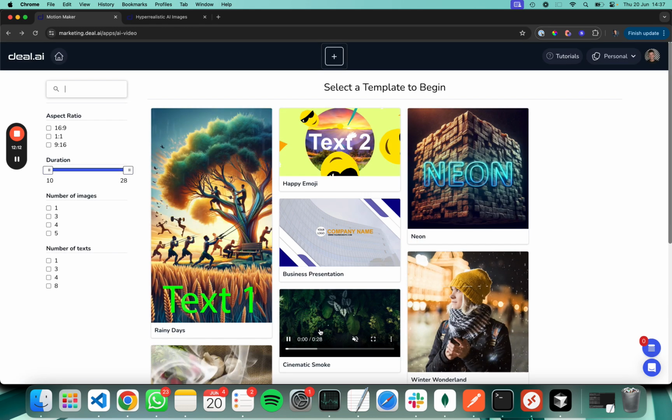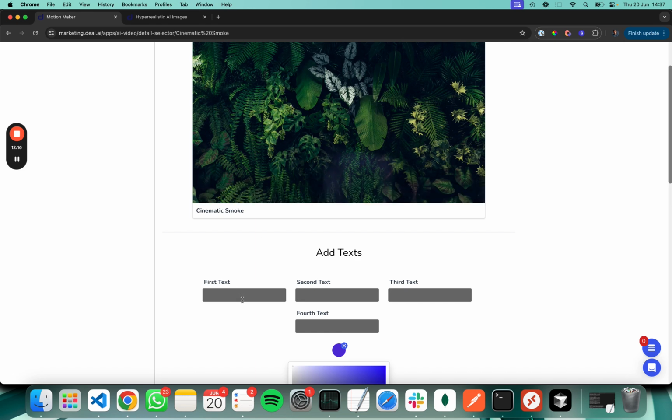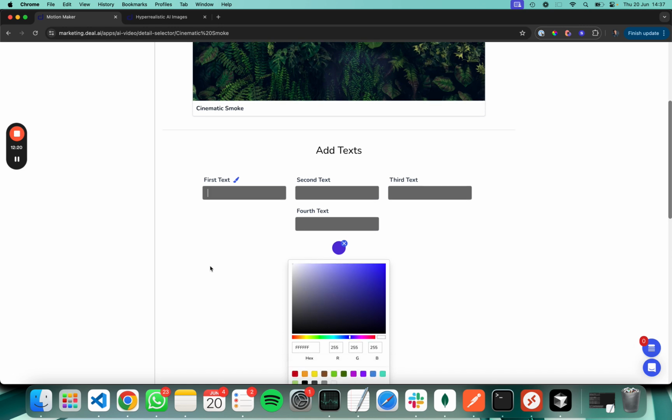Okay, let's just go back onto this cinematic smoke, the more complicated template. So you can see that I've got 4 texts, so I'm going to be quite boring and just type in first text, second text, third text, fourth text.